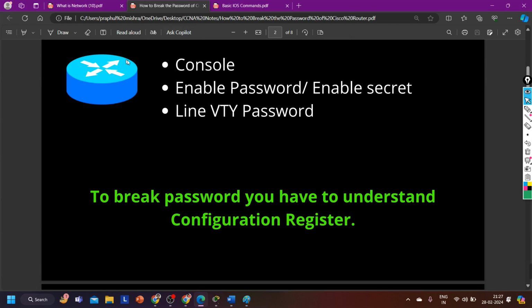See how many passwords I can configure on the router. Console password: I can configure one password on the console port so that no one can access through the console.